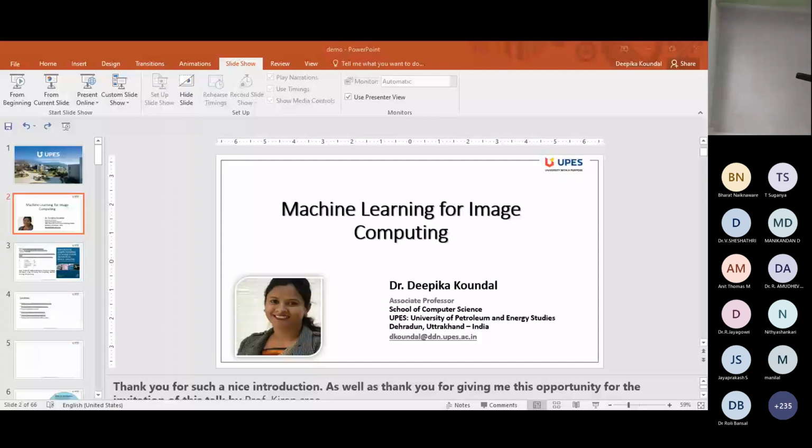So today I'm going to discuss machine learning for image computing. The contents I'm going to cover today are machine learning techniques, applications of machine learning, on which we are basically going to discuss image computing, phases of image analytics or image computing, image denoising, image enhancement, image segmentation, and image classification. First of all, I would like to discuss how we could categorize machine learning and deep learning and artificial intelligence.